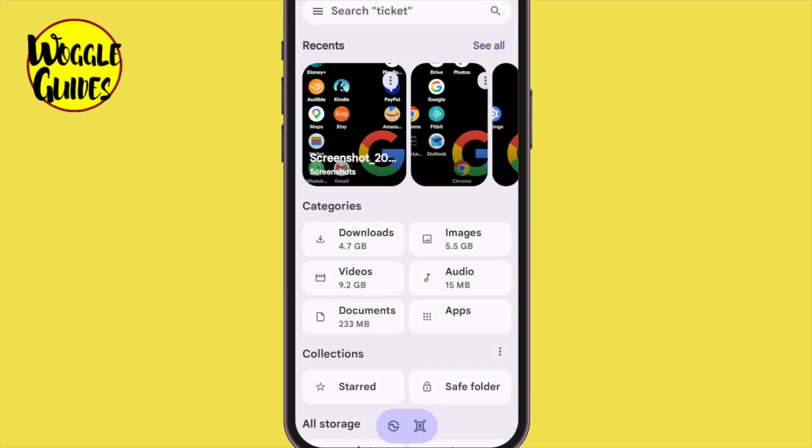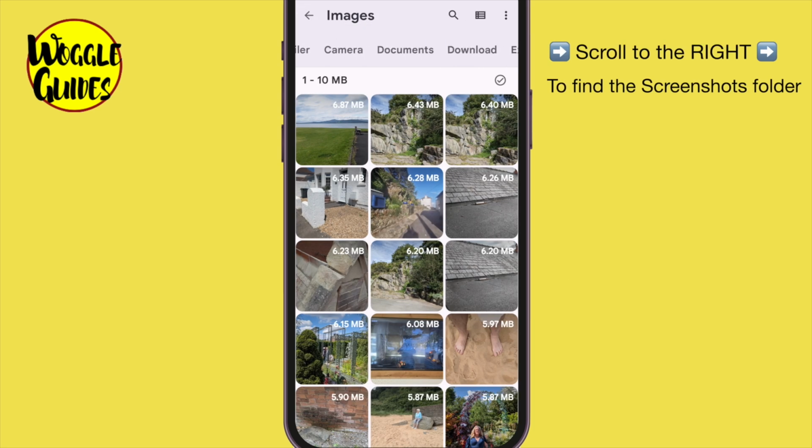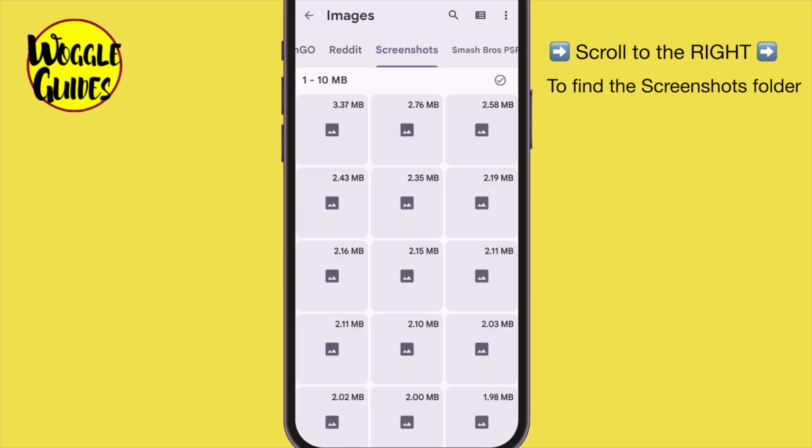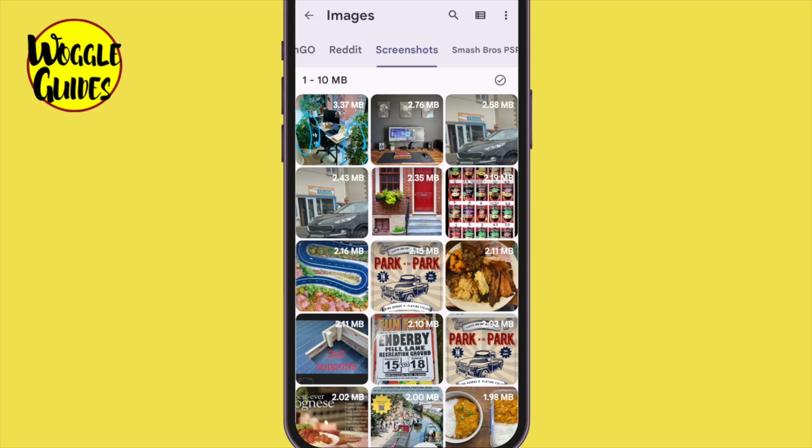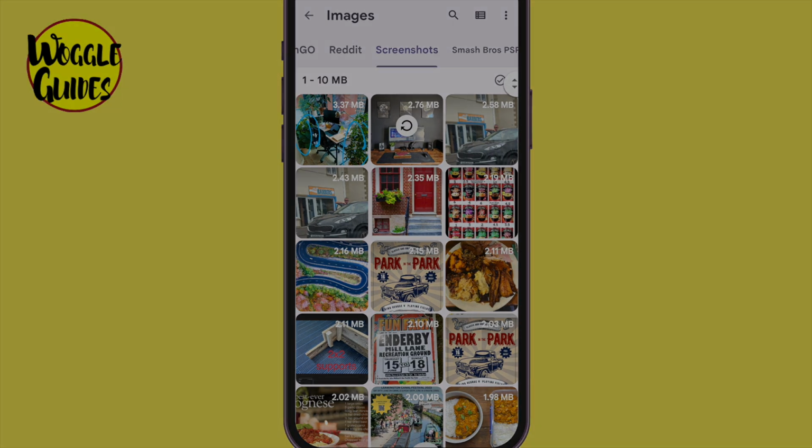Opening this, you should now see image folders stored on your device. Again, you'll see there's a dedicated Screenshots folder. If I tap on that, all of my recent screenshots are shown. And of course, you can tap on any screenshot to open it. And that's all there is to it.